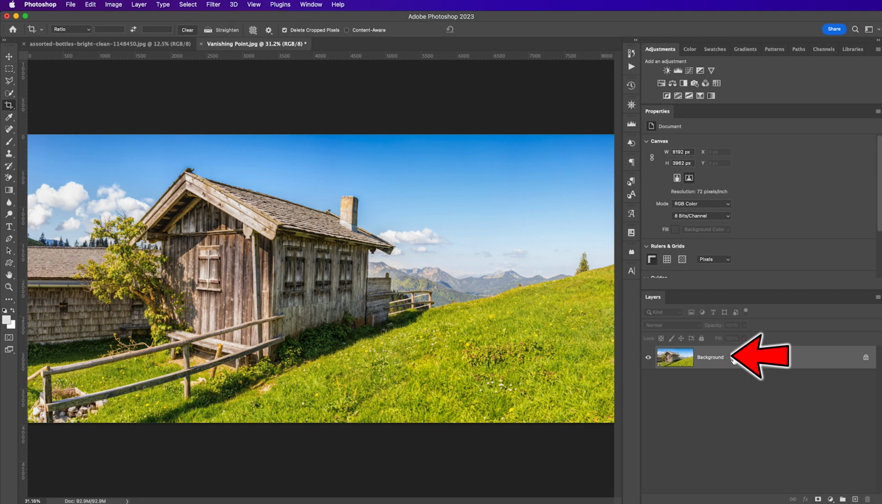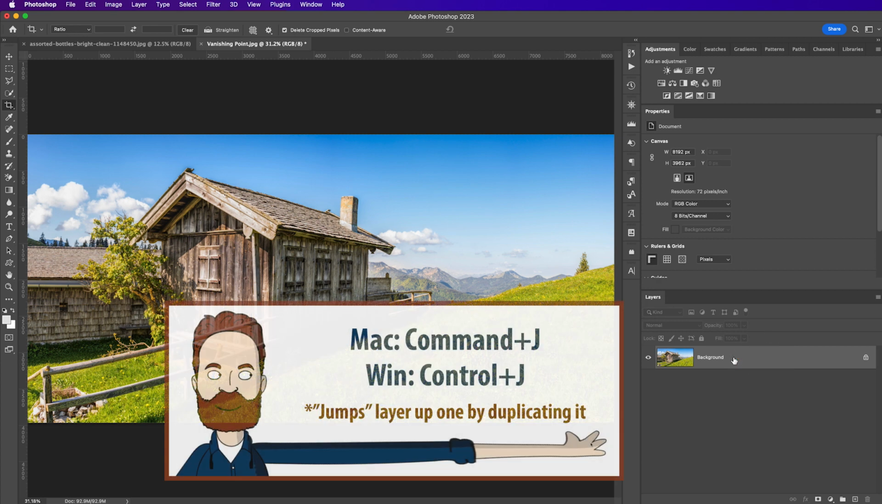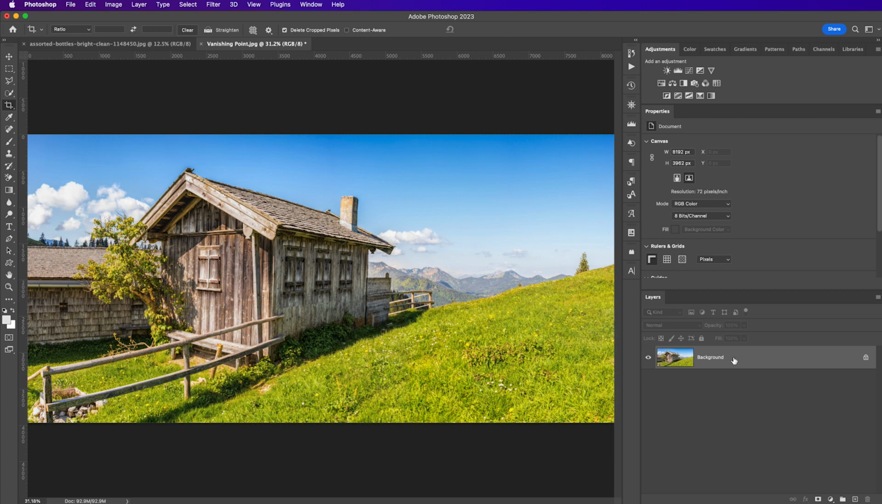Unfortunately, I didn't duplicate my layer before I made my adjustments. Remember, that's a nice workflow that I always implement. As soon as I open an image, I duplicate the layer by hitting Command or Control J, which allows me to always view what the original was and/or blend back to it.